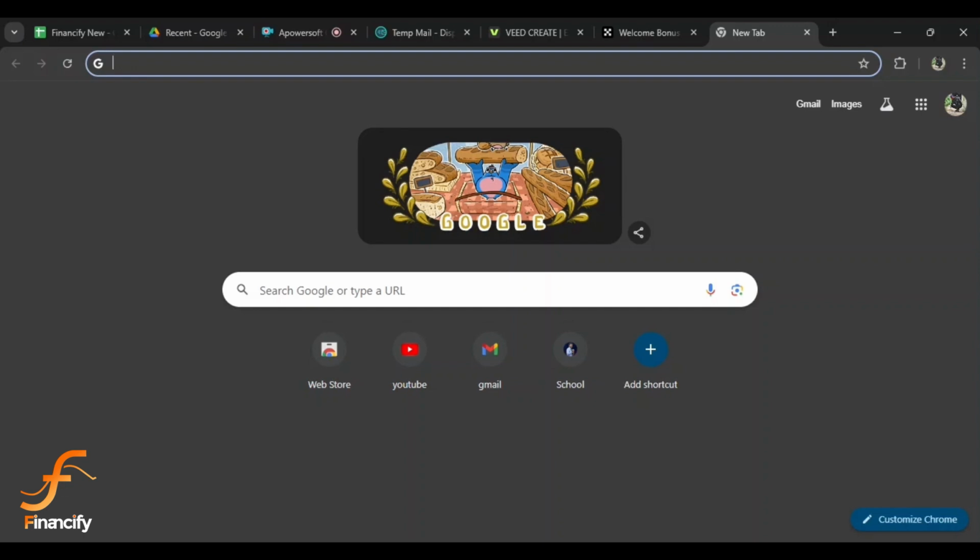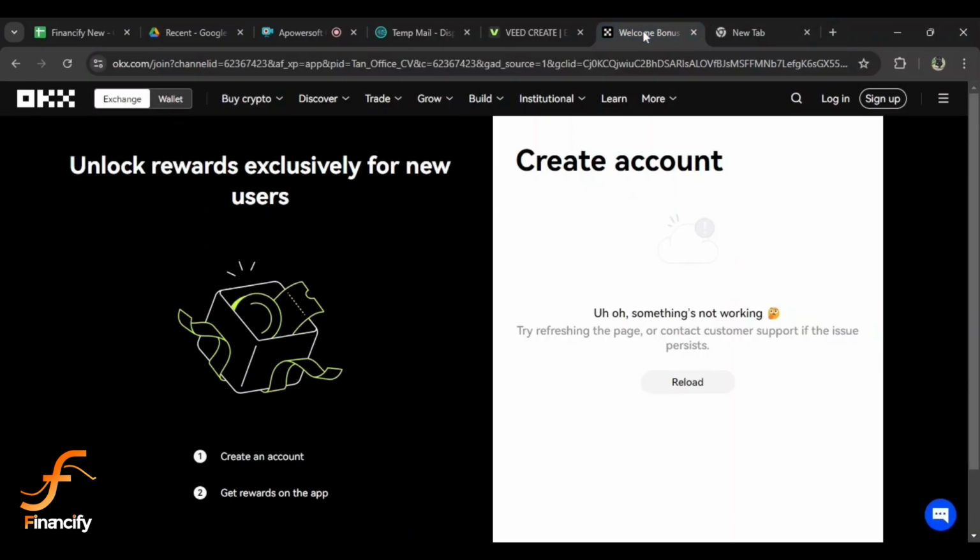Let's get started. First things first, head over to the official OKX website by typing okx.com in your web browser, or simply download the OKX app from the App Store or Google Play Store. Just search for OKX and you'll find it. I'll be using the browser for this tutorial. Once you have the app installed, go ahead and open it, or the official website of OKX.